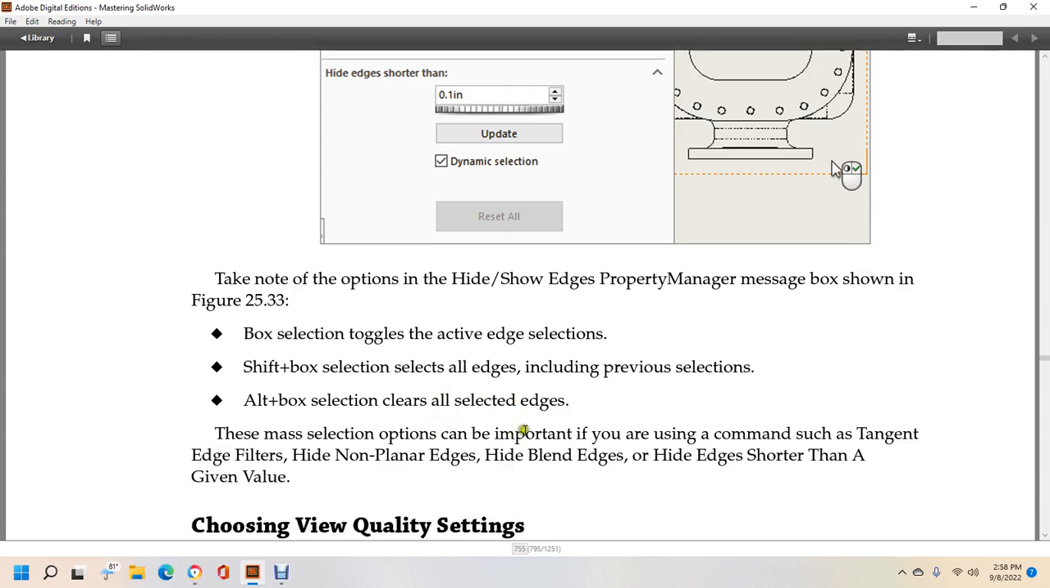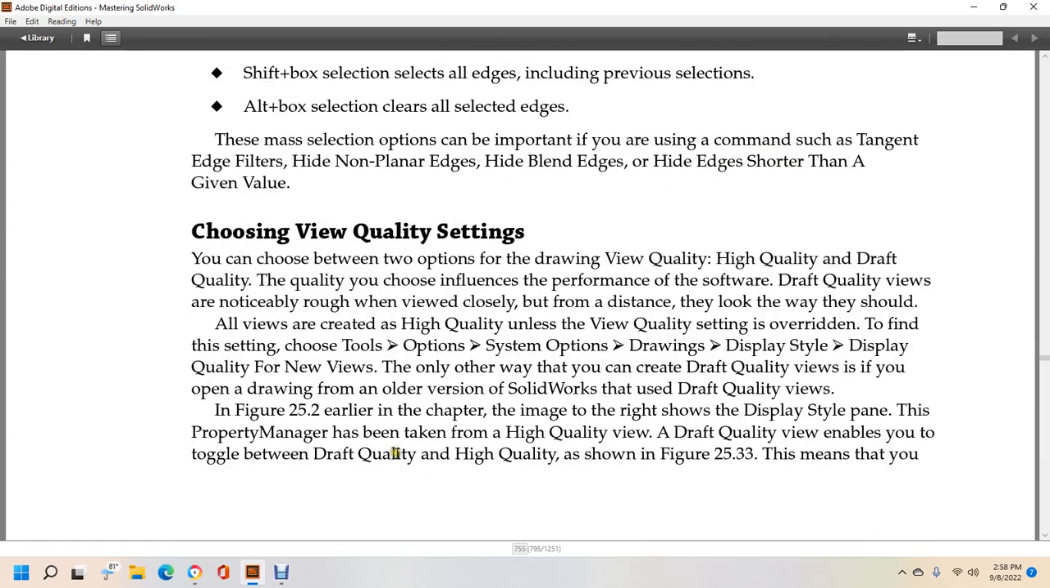The mask selection option can be important if you want to combine it with the tangent edge filter with hide non-planar edges, hide blend edges, and hide shorter than a given value.